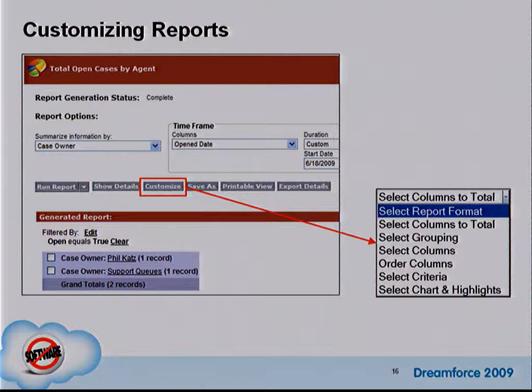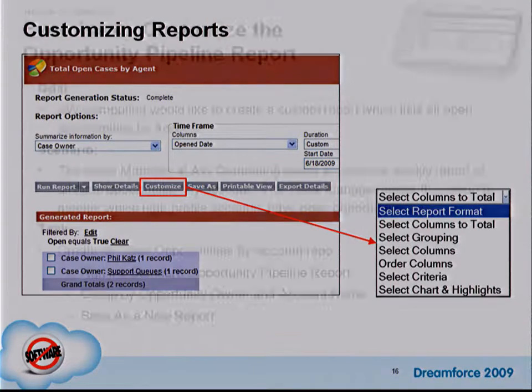This will be when you run a report. You'll actually see a button called Customize, which will allow you to go back into the wizard that was used to create the report and add additional features like additional columns, additional criteria, maybe the order in which the columns appear, so forth and so on. Let's go to the next slide.